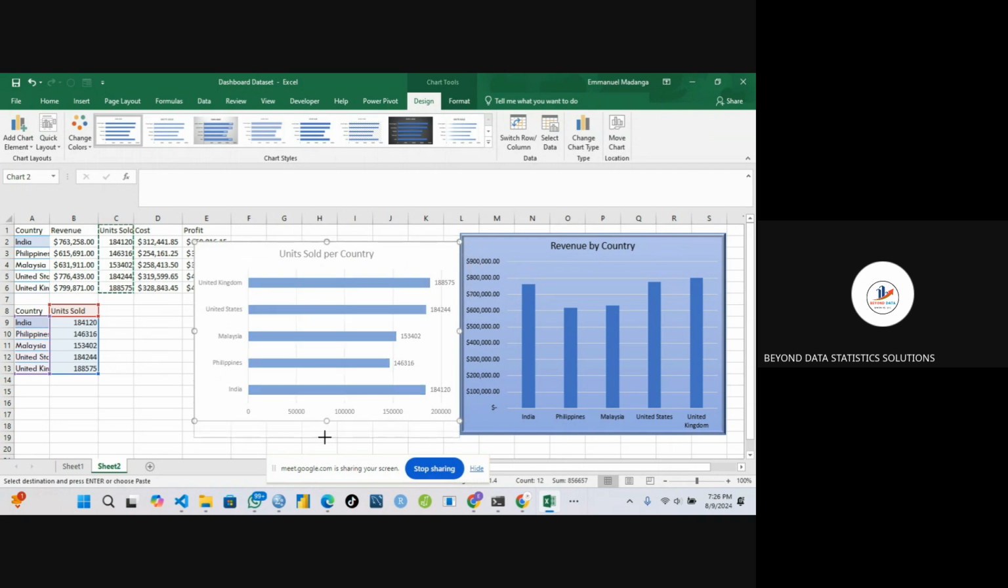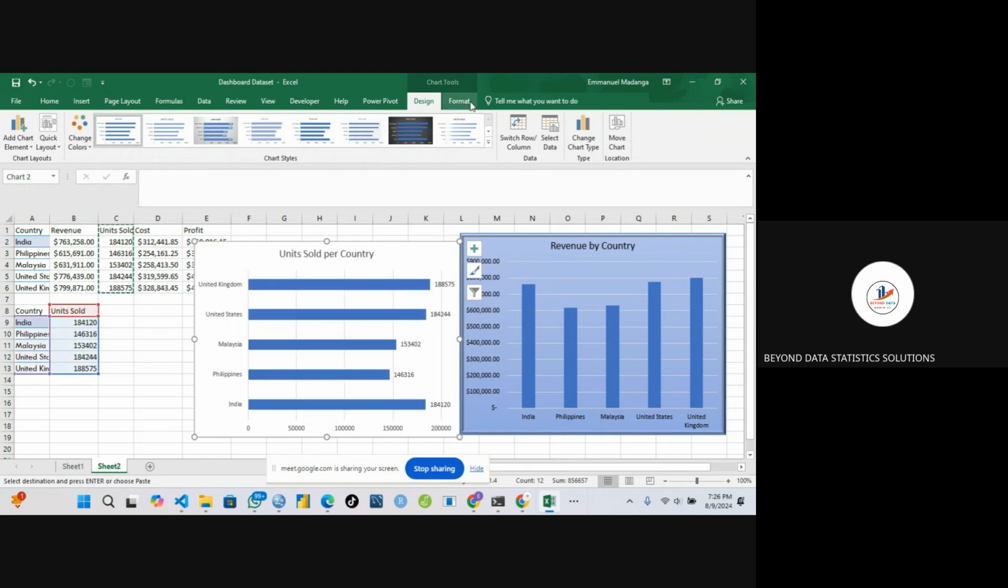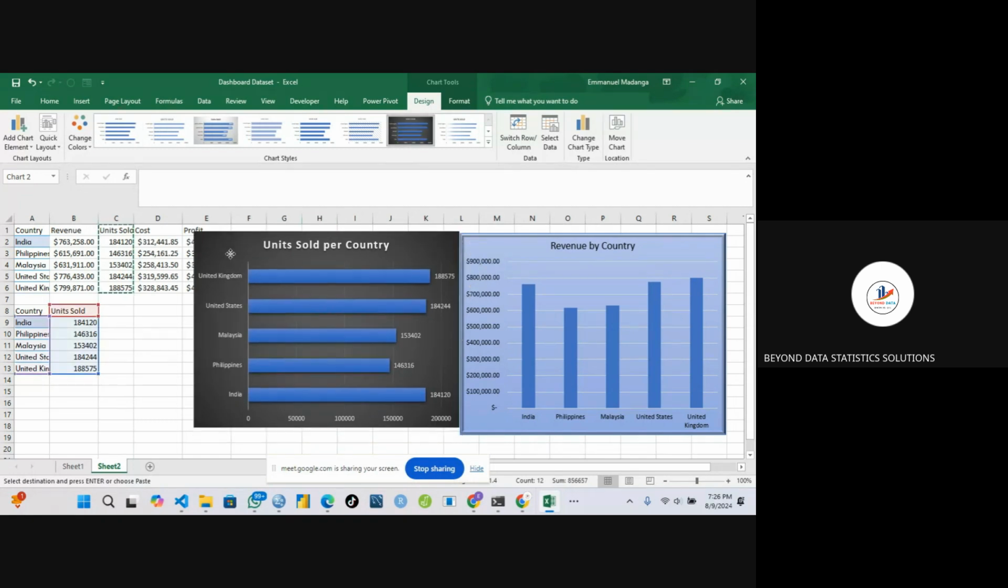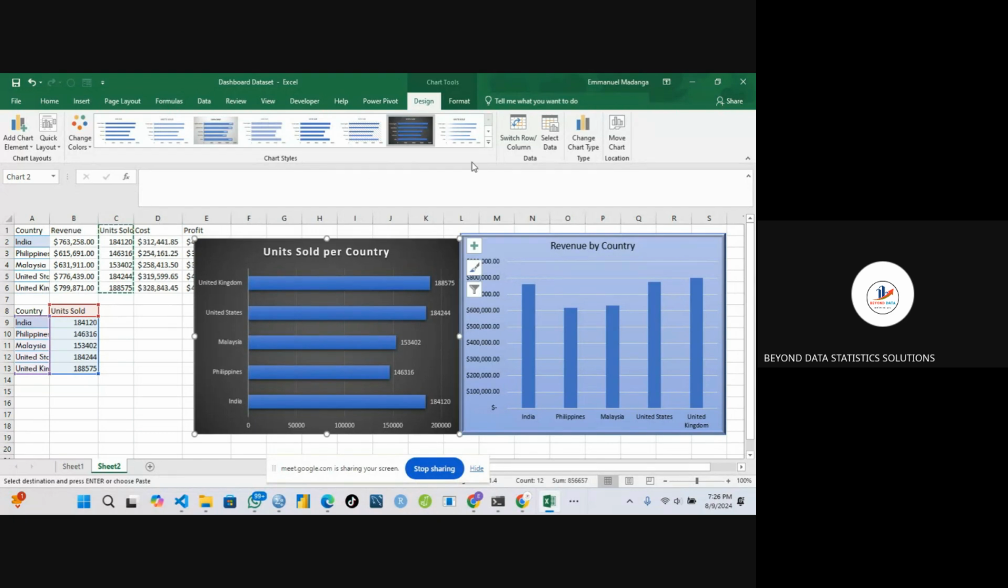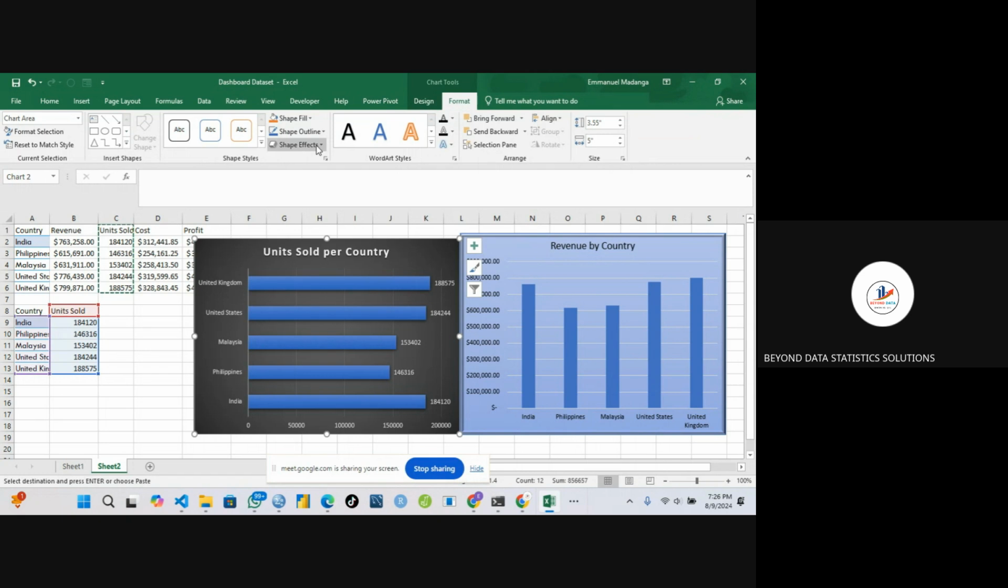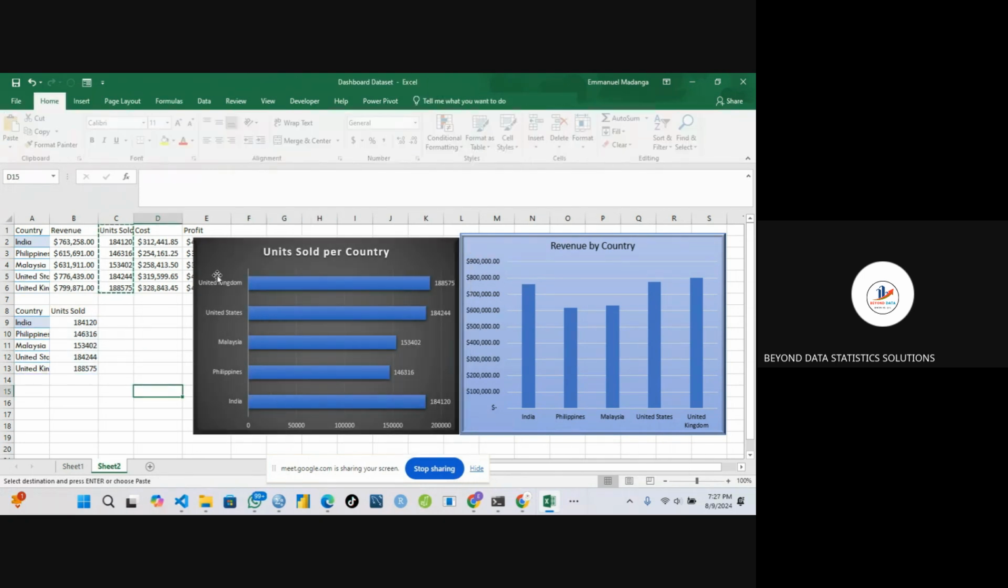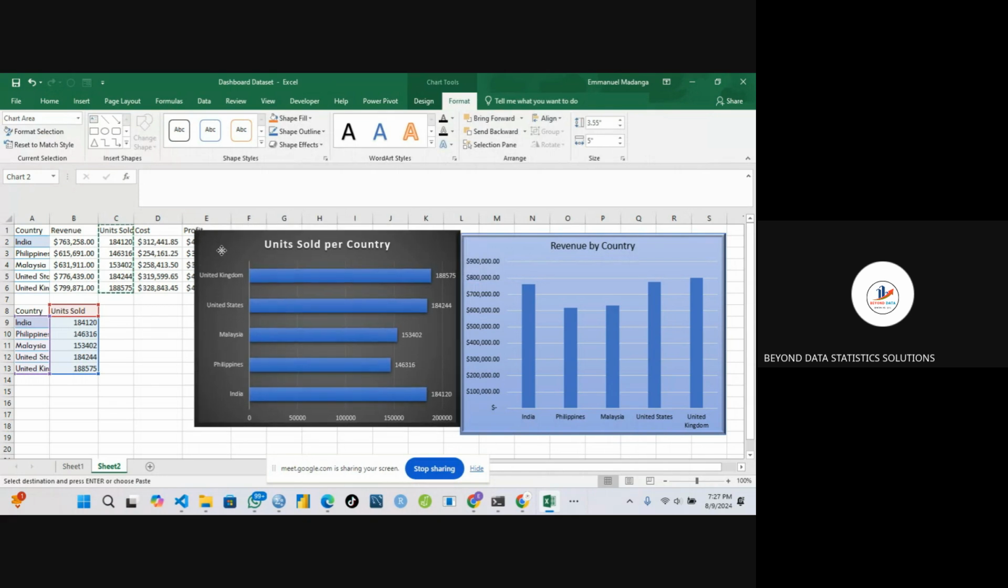These are just some basic visualizations that we are doing very fast. So this is design. You can choose existing designs here, like this one, or you can go to format, or you can create your own. You can customize these things to look the way you want them to look. So I'll just go to format and maybe make it glow, and not glow, bevel, maybe this one, like that.